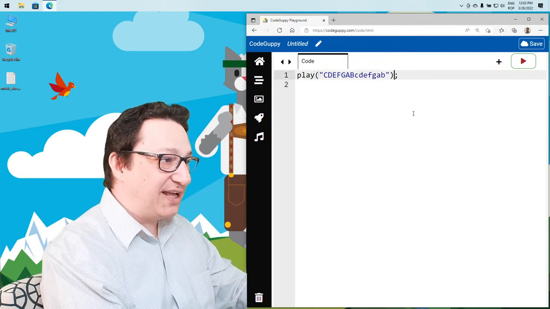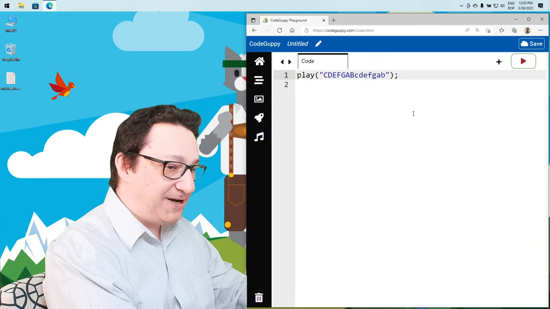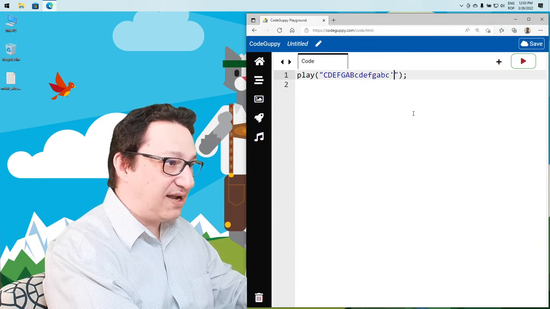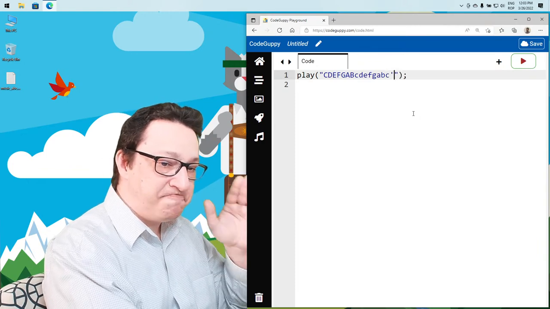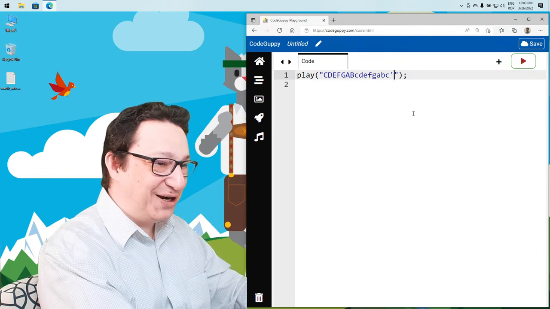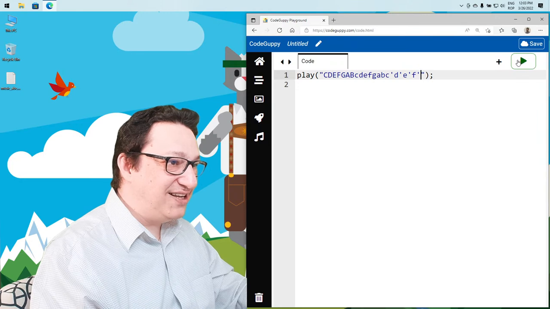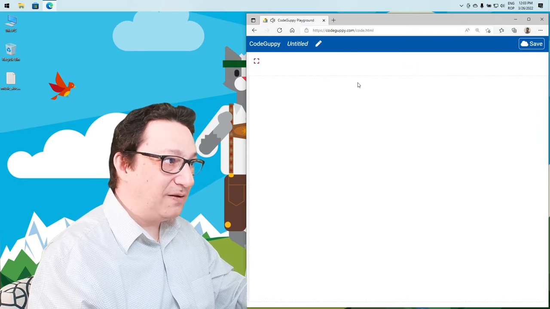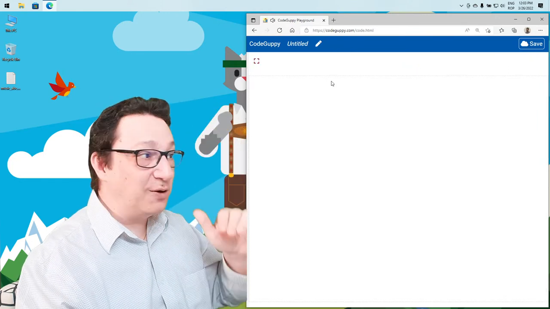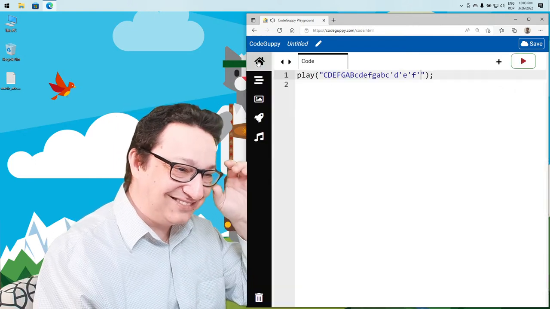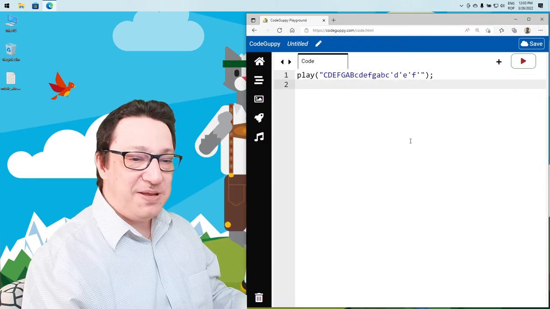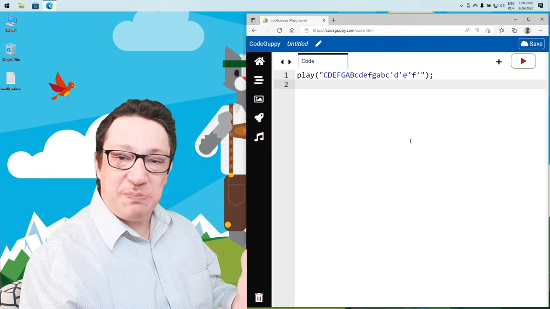And it can get even better here. We can play more octaves. So for instance, after this one, let's write the letters with a single quote in here, like this. Let's run it. It goes even higher.